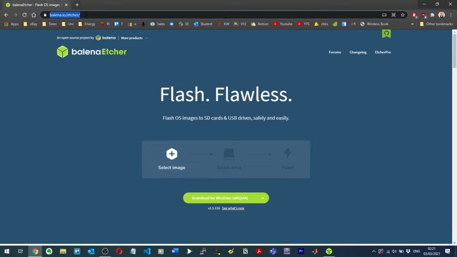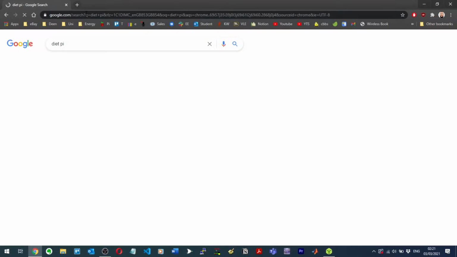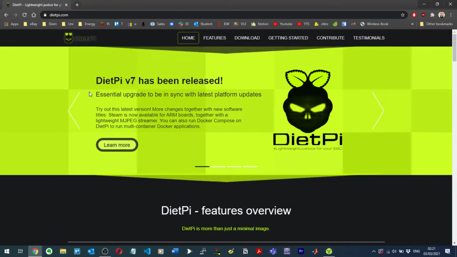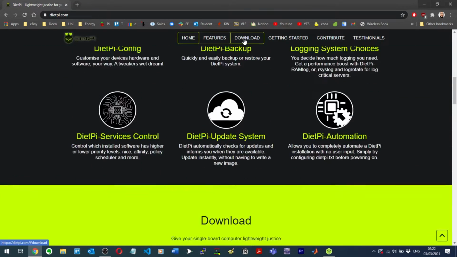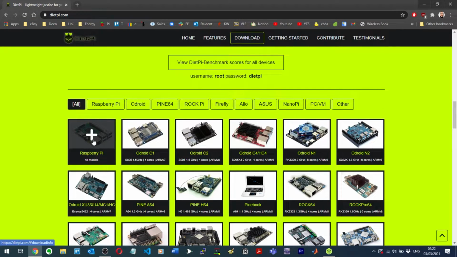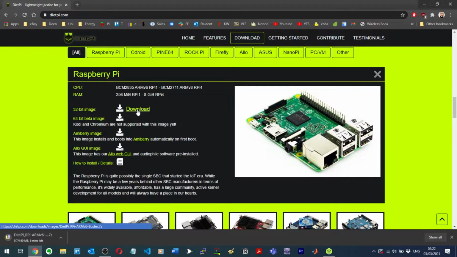So I'm going to use something called Diet Pi. If you just type in Diet Pi into Google, first one that comes up, dietpi.com, click it, come up here up top, download. So this is the operating system for the Pi. Since we're using a Raspberry Pi, we click here, Raspberry Pi, and then we're just going to download 32-bit image. Download. Same size file as the Balena Etcher, so it should take similar amount of time to download. Give it a minute or so.